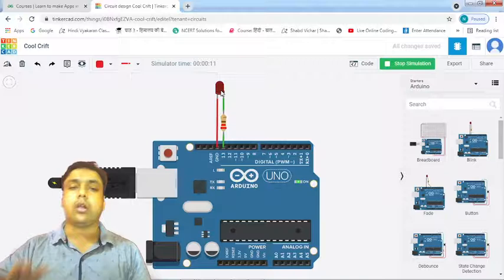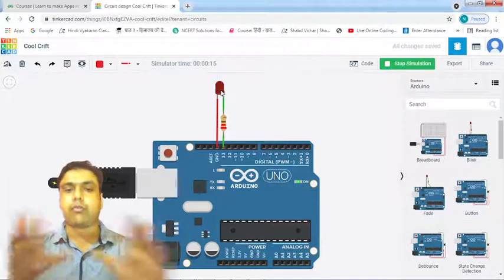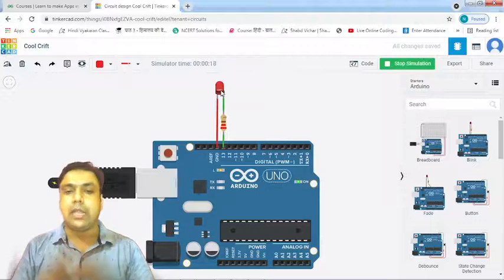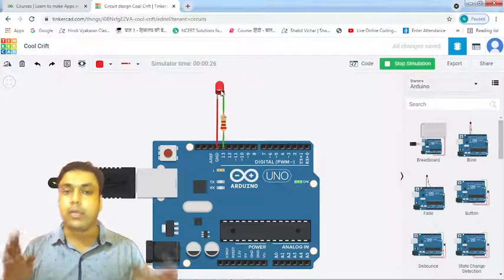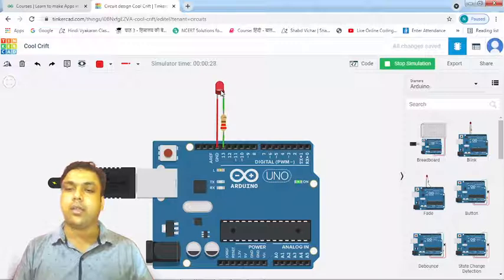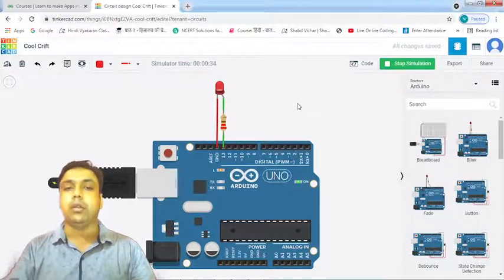We are going to talk about the coding part in the next video, but for now you can just take a feel of this platform, enjoy this platform. Don't take anything as a burden. Try to enjoy everything. The more you will enjoy the environment of Tinkercad, the more you will be able to learn.